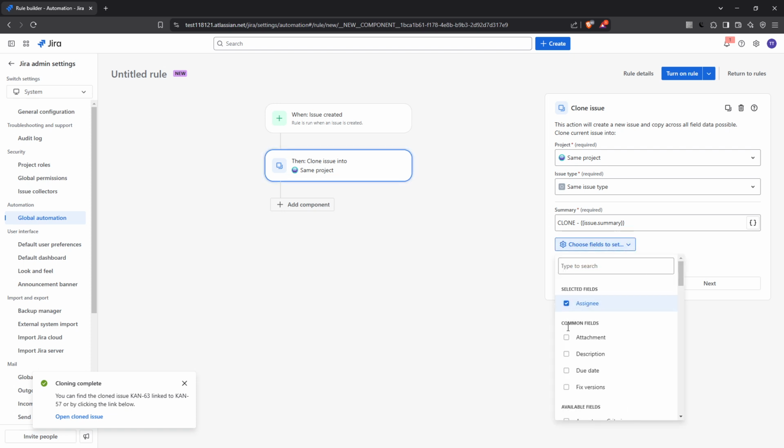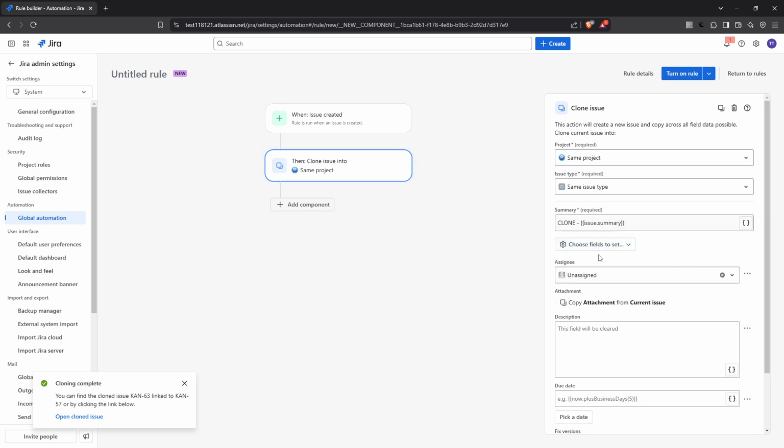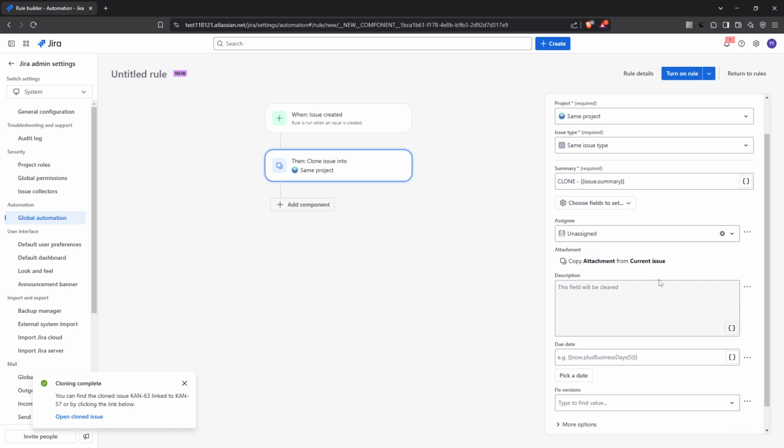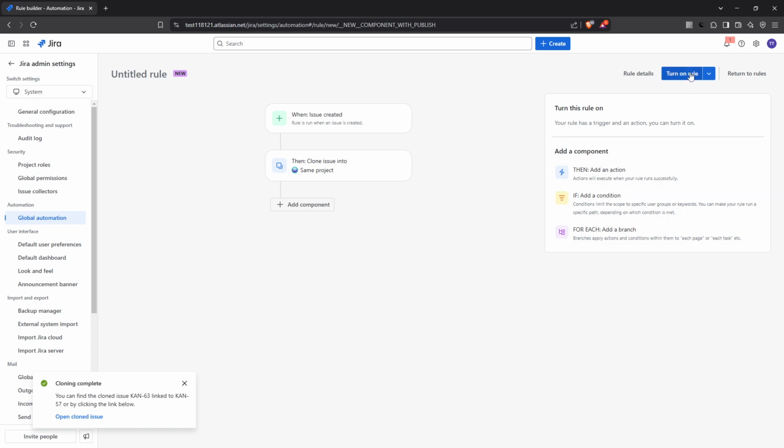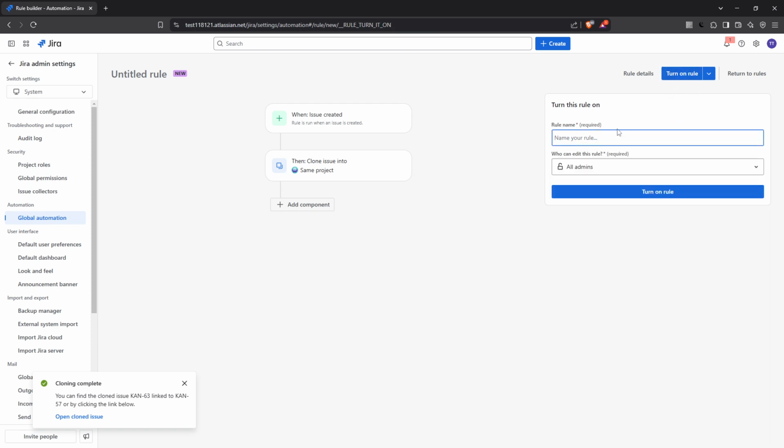An additional step in this method is to add a prefix to the summary of the cloned issue, providing a clear distinction from the original issue. Furthermore, you can designate specific fields to be copied over from the original issue. This might include details about the assignee, the status, or any other crucial information your team needs. After setting this up, click Next to proceed, and finally make sure to click Turn on Rule to activate your automation. With this method, the process of cloning issues can be seamlessly integrated into your workflow, reducing manual effort and increasing efficiency. By using these techniques in Jira, you can ensure your project management process remains streamlined and effective.